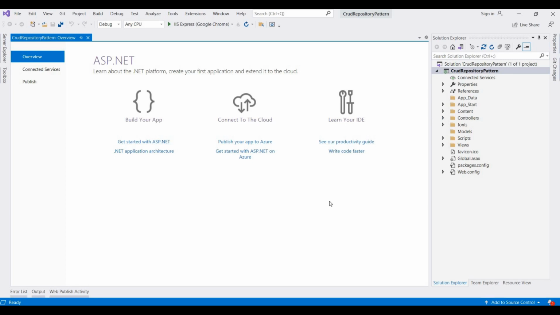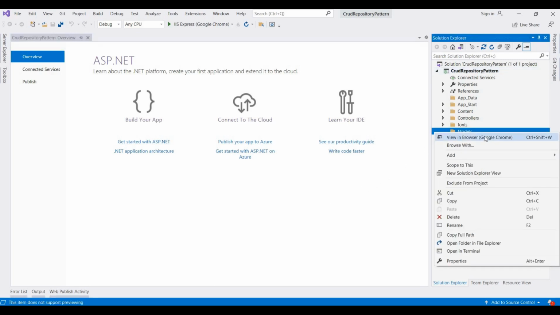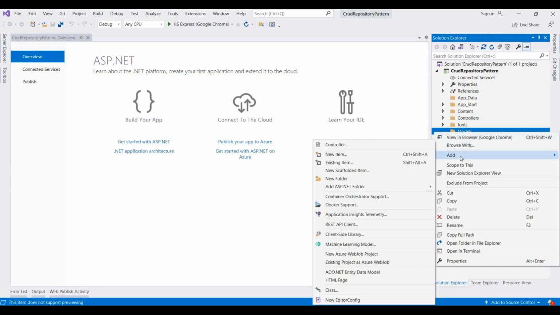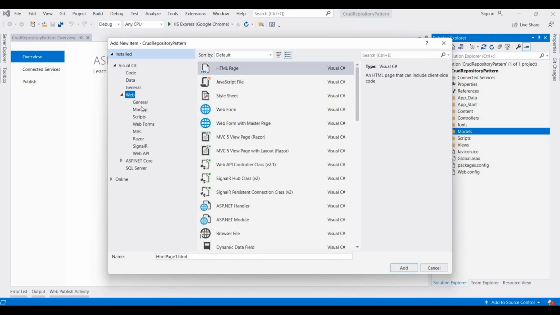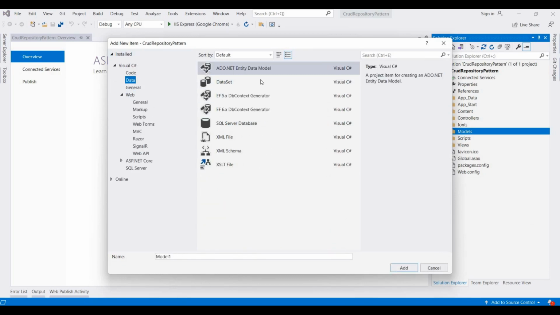So I am using Entity Framework for database related activities. For this, we need to add an ADO.NET Entity Data Model to connect with our database. So I click on new items and then choose Data and ADO.NET Entity Data Model. I'm renaming it as Employee. Then click on add.